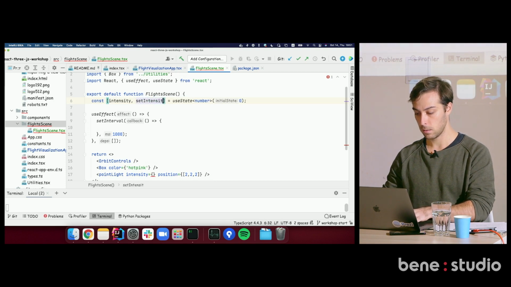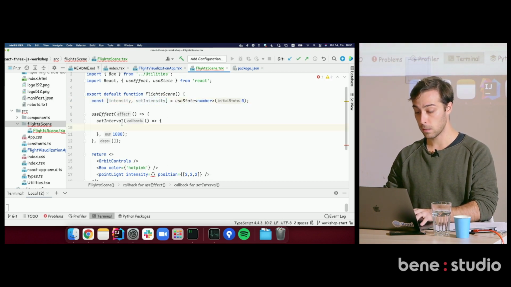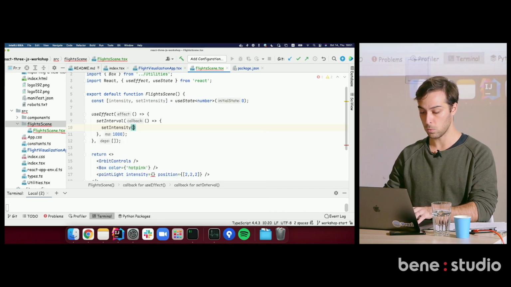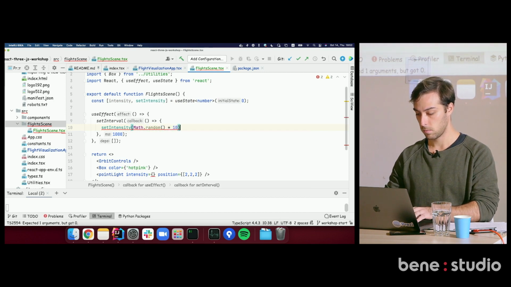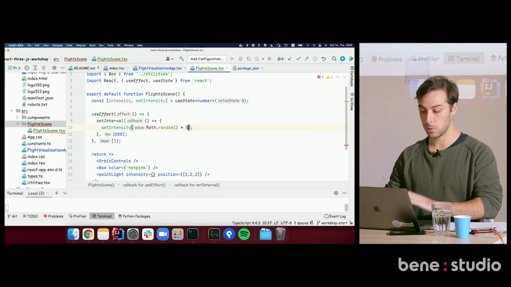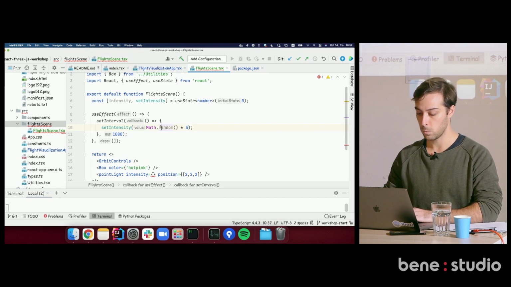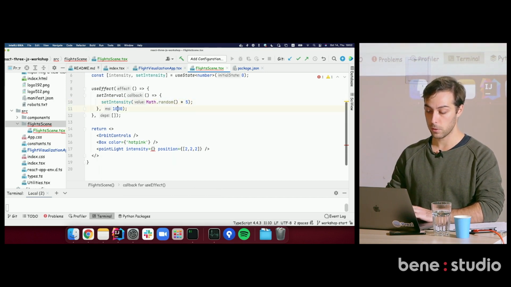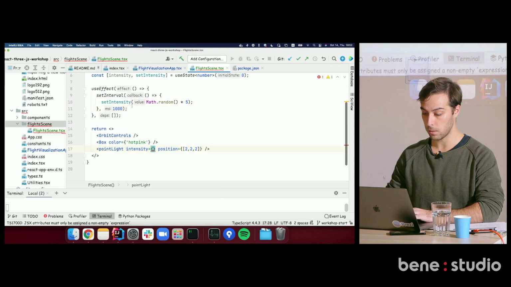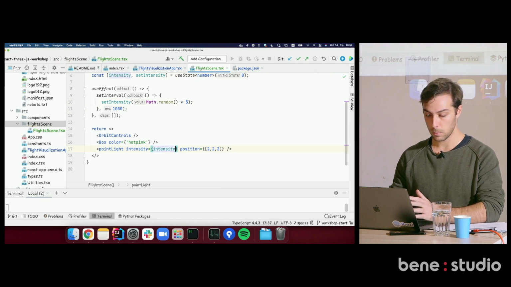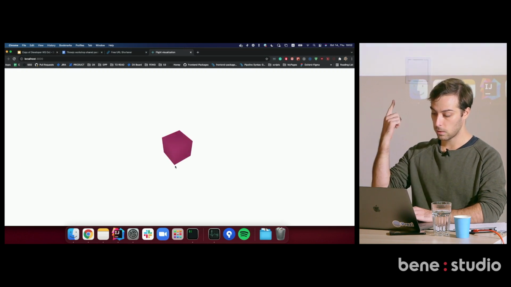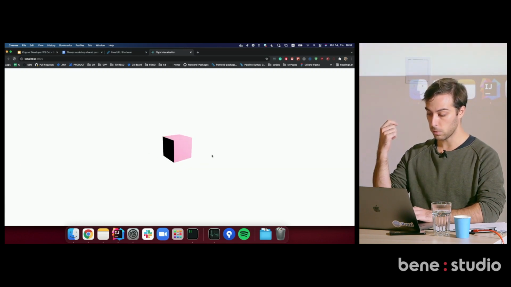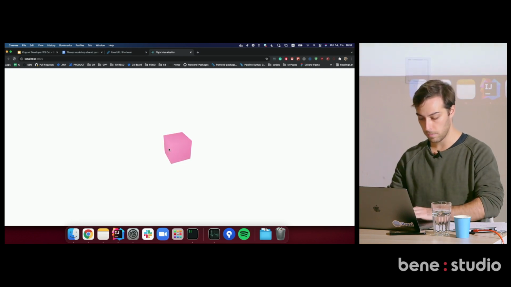Set intensity. This is just all boilerplate. And in here, we will set intensity to, let's say, 10 might be too much, but a number between 0 and 5. Every 1 second, we will change this, and we will channel this variable from the state into here. Save the application if you're in VS Code. I don't need to. As you can see, this is changing all around. Every 1 second, the color is changing. So we're already animating something.